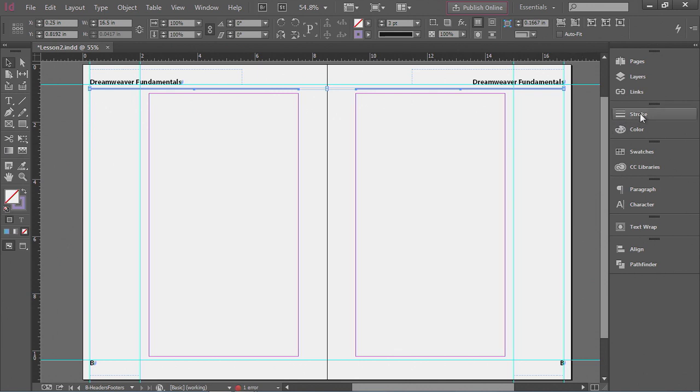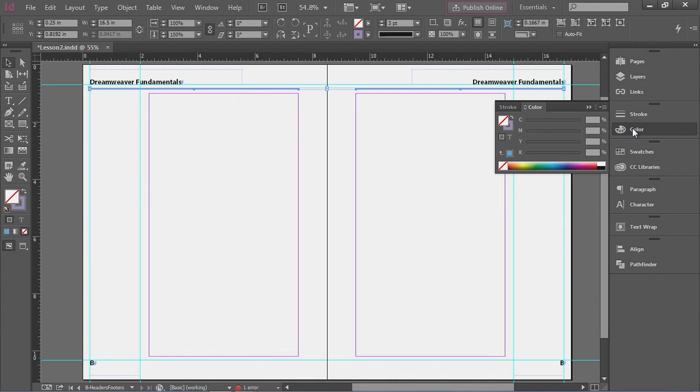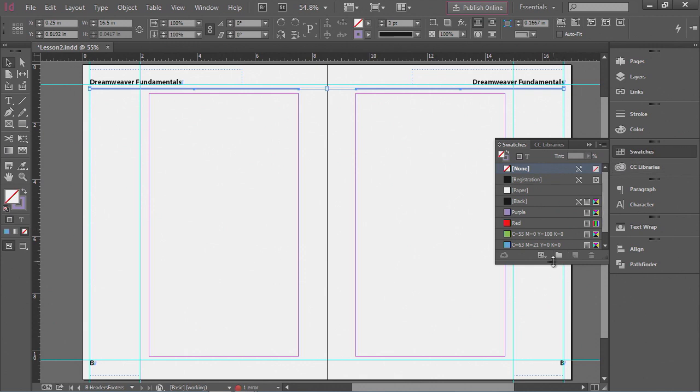I'm going to close that stroke panel. And now I want to use that same color that I created earlier, the blue color. Instead of going to the color panel and trying to mix it up again, I'm going to go to the swatches panel. Now the swatches are like a box of crayons. These are preset colors. You can build them yourself. And there's the blue color I created earlier.